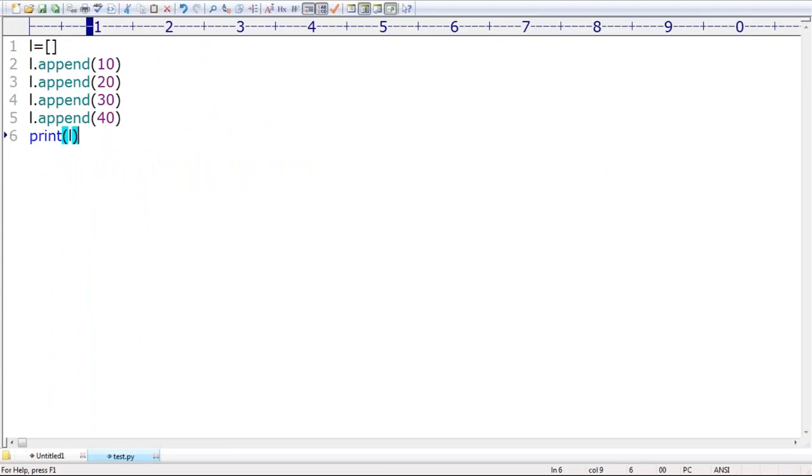Anyone, can you please tell what is the purpose of the append method? The main purpose of the append method is to add an element to the list. For that purpose we can use the append method, right?